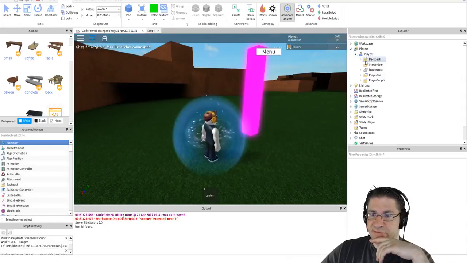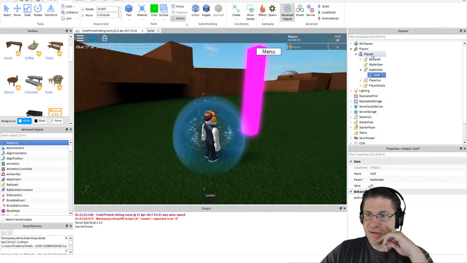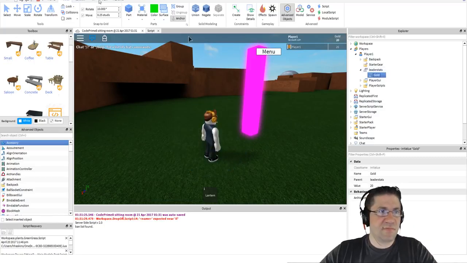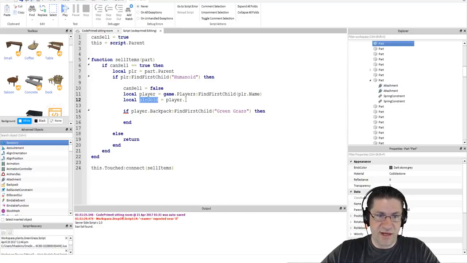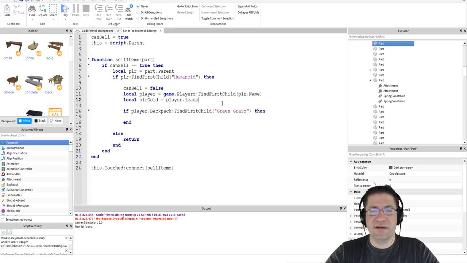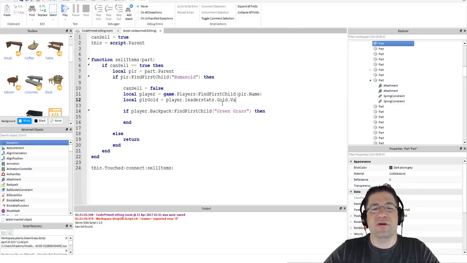So it's inside players, player, leader stats, gold. There we go. So it's player, leader stats. Player's name dot leader stats. Stop. All right, so let's go to PLR gold equals player dot... What is player? Player is find first child, player name, player dot leader stats dot gold dot value. Right? No, that will give us the actual value. Gold. There we go. Player gold.